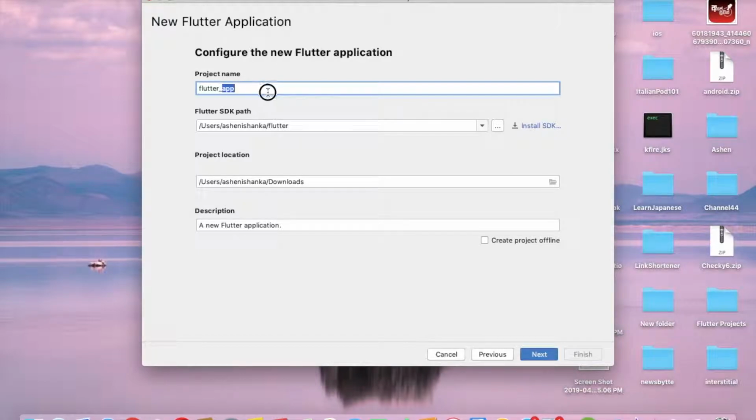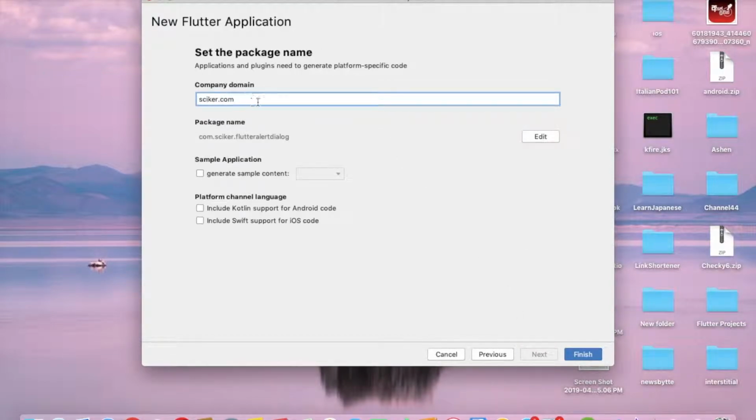Project name as alert underscore dialog, Flutter alert dialog. Next. Here you have to provide your company domain. I'm using my company domain. Finish.